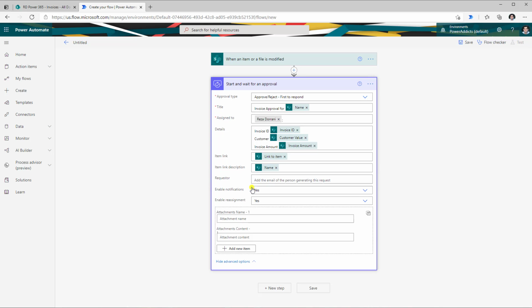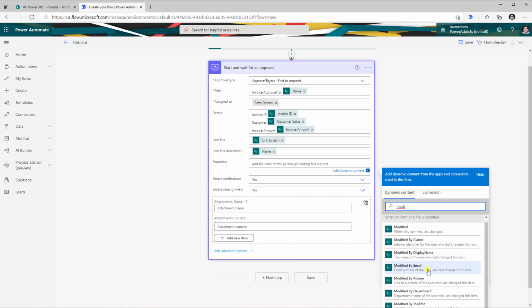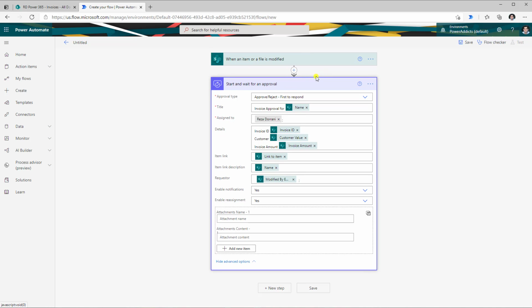If I go to show advanced options, I can even define who the actual requester of this approval was. Select the modified by email. So basically the person who last modified that document, that person would be the requester. I will enable notifications. I'll enable reassignment. I can even upload the document right here as attachment content. So this completes my approval action.